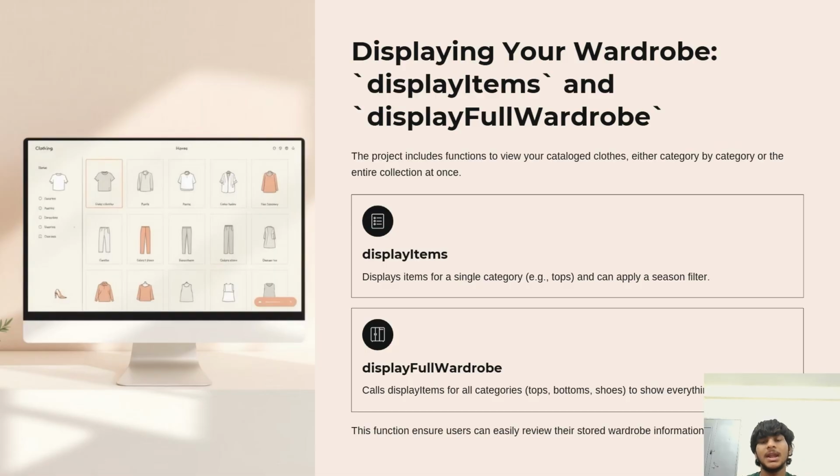Now we have the display items and display full wardrobe functions. The project includes functions to view your cataloged clothes, either category by category or the entire collection at once. Display items works for a single category, for example top or bottom, and can apply a season filter. The display full wardrobe function calls display items for all categories to show everything. This function ensures users can easily review their stored wardrobe information.